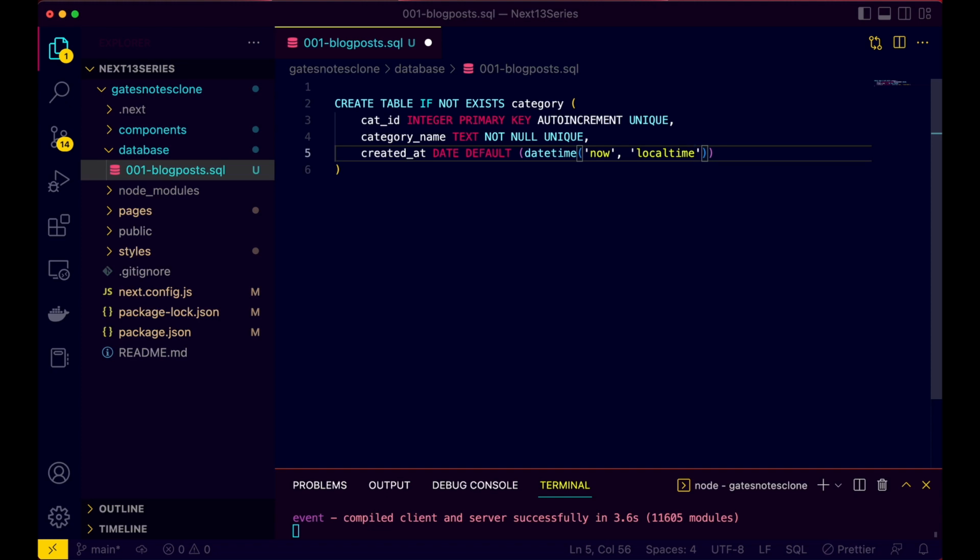With that, we are finished with our first table. So for the next table, we need just the same commands here, but with a different name. So create table if not exists, and then we call this post, or you can call this posts, whatever you like.